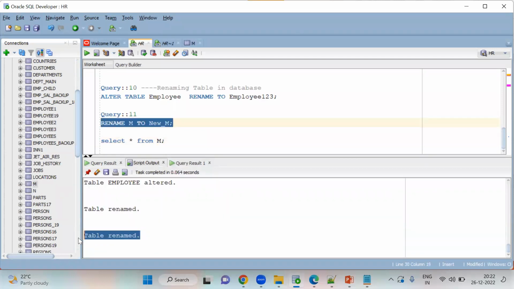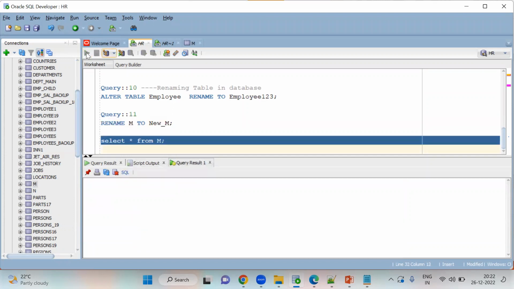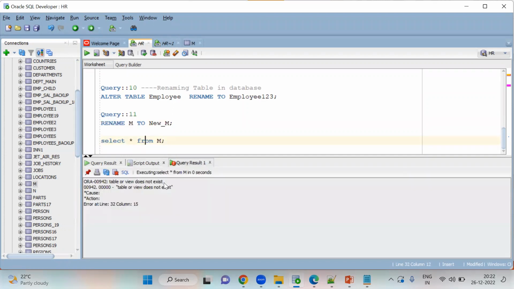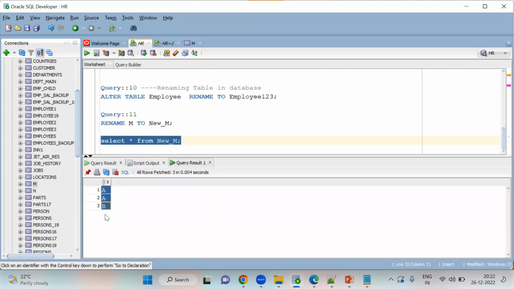So table rename. Now you run it. What is it saying? Table or view does not exist. What is the new name? New M. New underscore M. Got it? Clear?